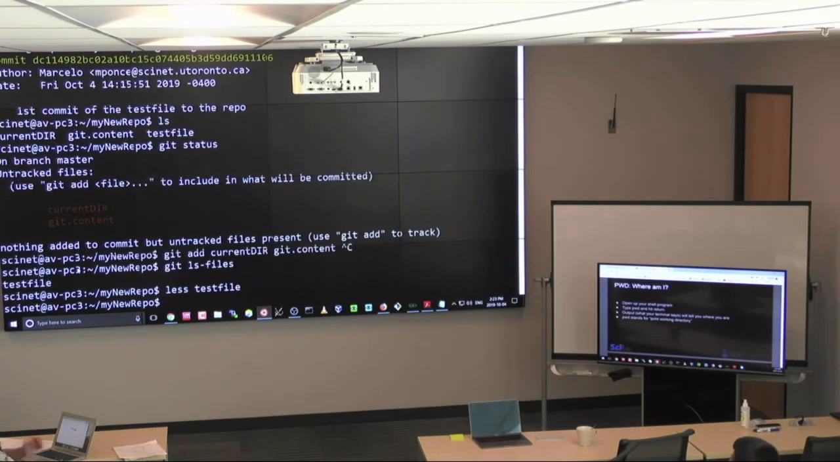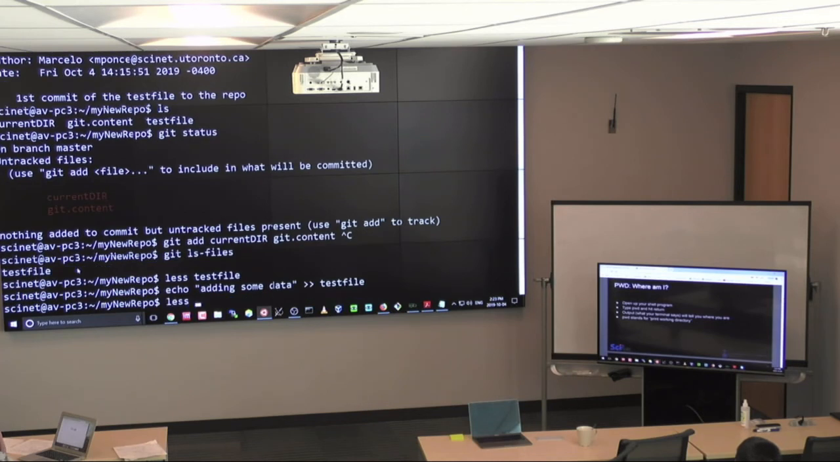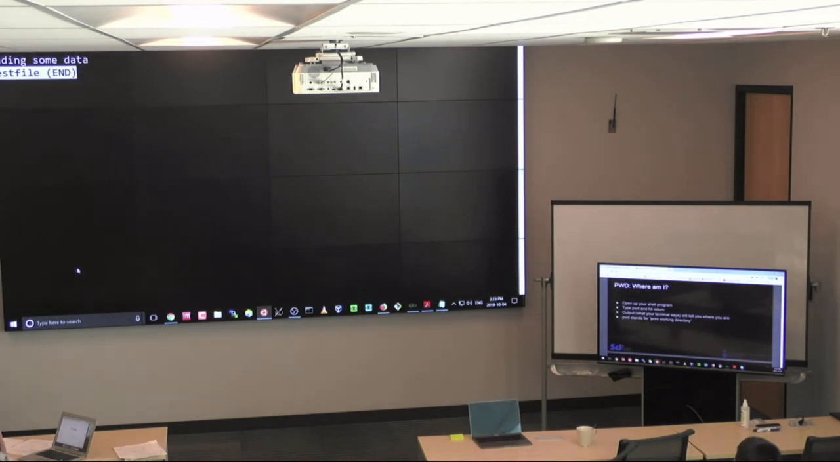Okay, so I'm going to add something to that file just to show you how the difference will show up. Instead of saying hello world, I'm going to say adding some data. And now instead of using the greater than symbol, I'm going to use two greater than symbols, which means add this information to an existing file, and I'm going to take the test file. Now if I look at what the test file has, it doesn't only have the hello world line, it also has adding some data.